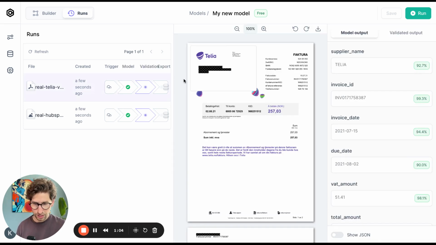And this is kind of the big moment we've all been waiting for, to see if it's extracted the data correctly. So never mind the black area here. That's just my name that's been blacked out.